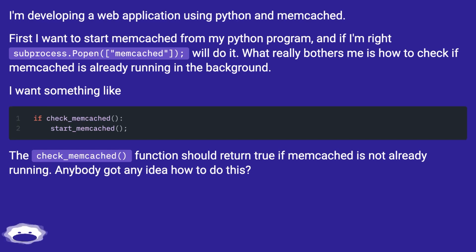I want something like the check_memcached function should return true if Memcached is not already running. Anybody got any idea how to do this?